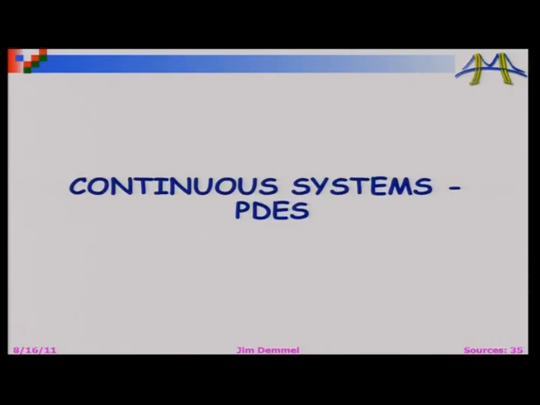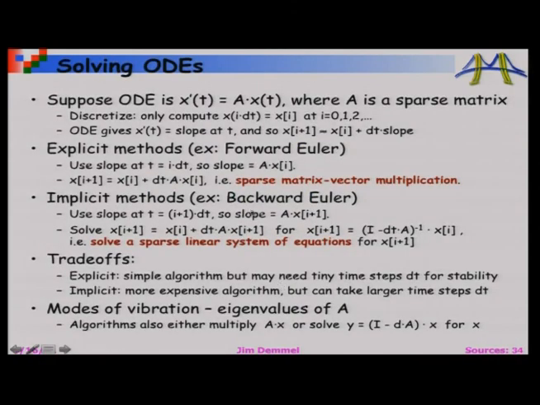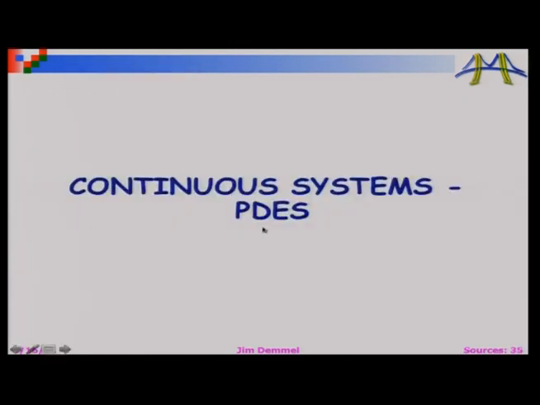I will come back later and tell you what tools there are for solving these sparse systems of equations. But before I do that, let me tell you one other place they arise, which is our last example of our four, going from mostly discrete event systems to continuous systems where everything is parallel. So PDEs.